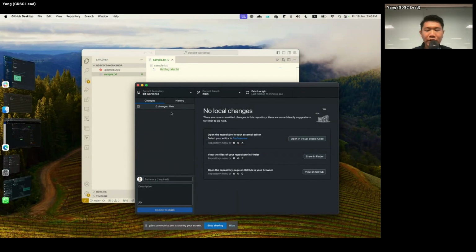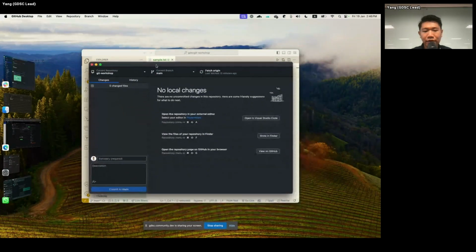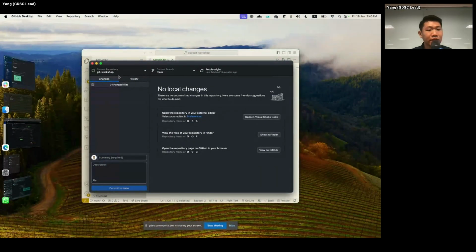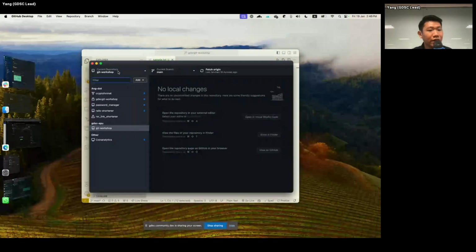Okay, after you click open, it will show you this interface in your GitHub Desktop. Your current repository will be git-workshop. Correct? Everyone? Is it showing this repository? Yes, you have to clone it.